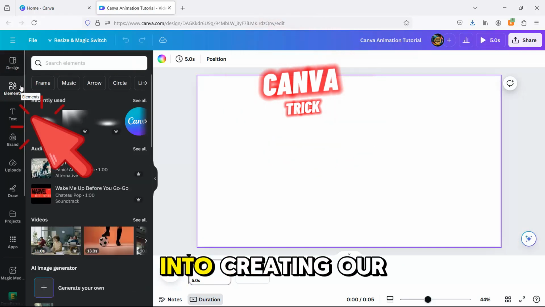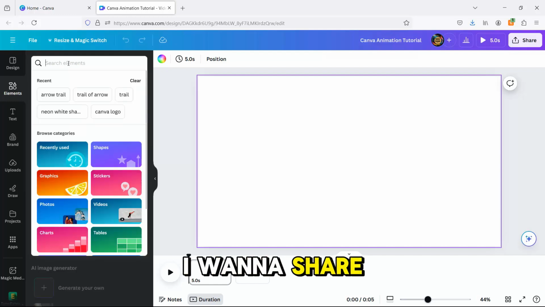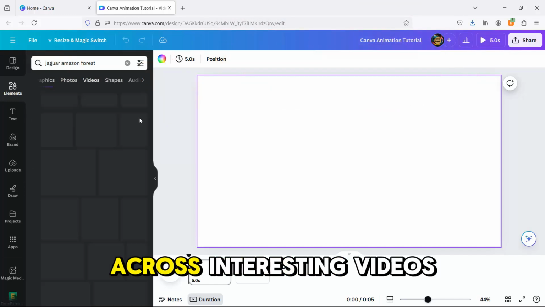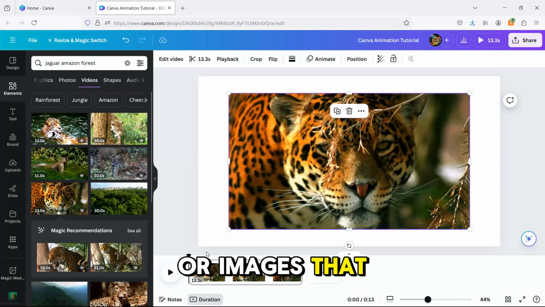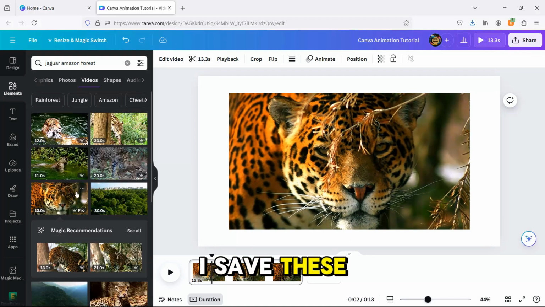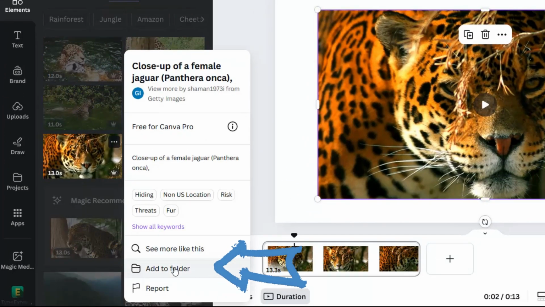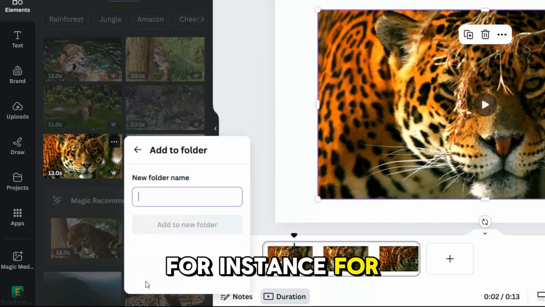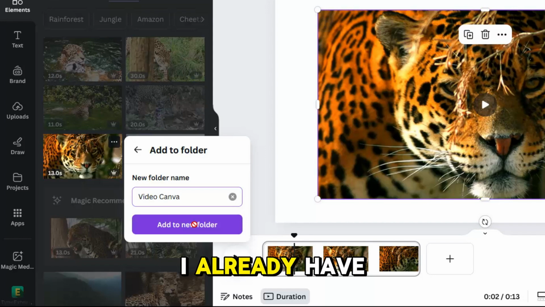Before we dive into creating our video, I want to share a crucial step I take before starting any project. Sometimes I come across interesting videos or images that I know I'll want to use. I save these elements in folders. For instance, for this Canva animation video, I already have a folder with saved elements that I plan to use.